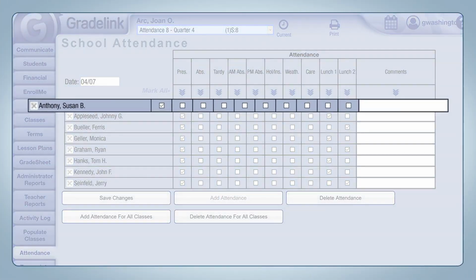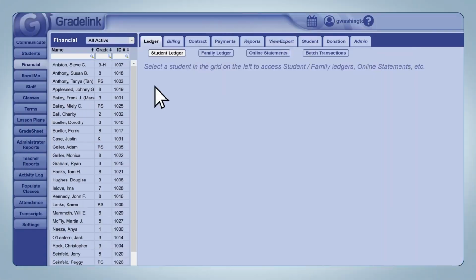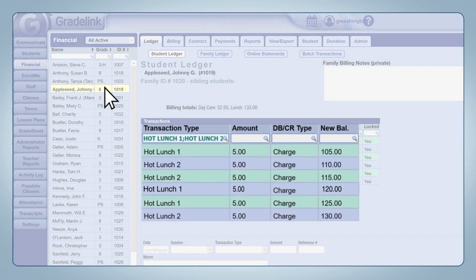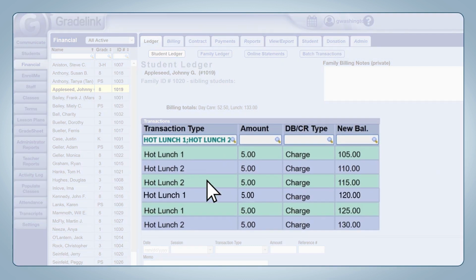However, the most important function of billing values on the attendance sheet is their ability to connect with Gradelink's financial tools. Billing values recorded during attendance can have a dollar amount associated with them that will be used to automatically generate transactions and apply them to a student's ledger in the financial section.